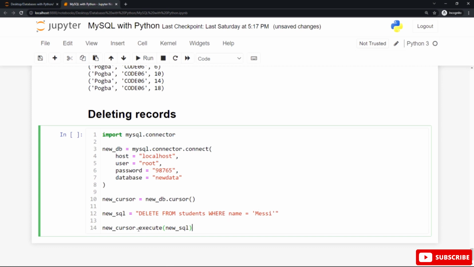You can see here the execute statement after the new cursor variable that refers to the cursor method. The cursor method is used to perform the MySQL methods and operations easily. So you must use it first, followed by the dot notation, followed by the execute statement to execute this MySQL statement easily to delete all the records that have Messi as a name inside the students table.